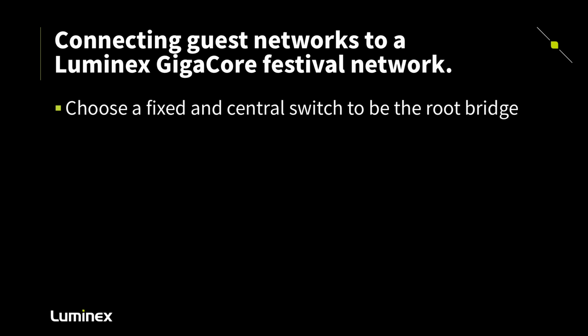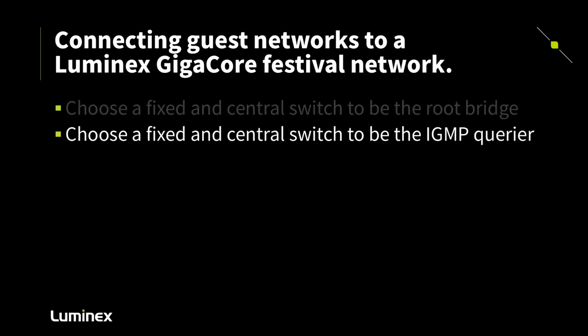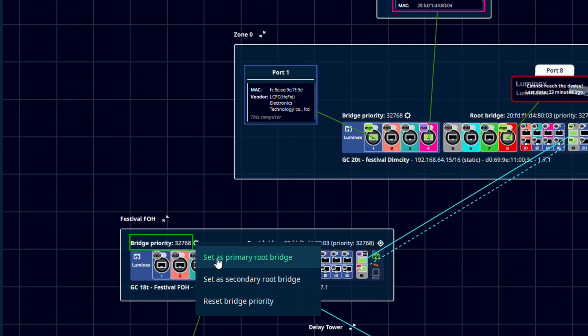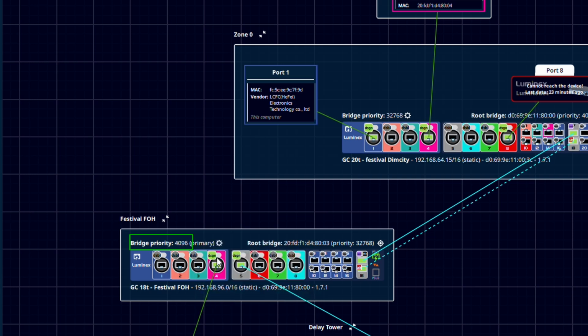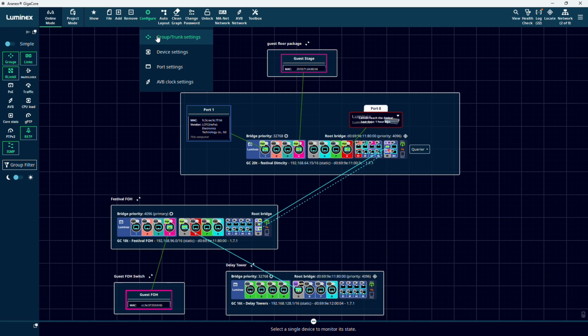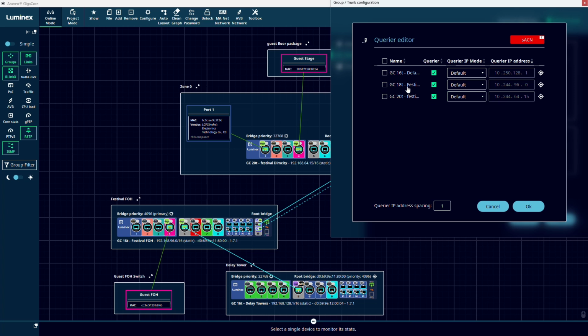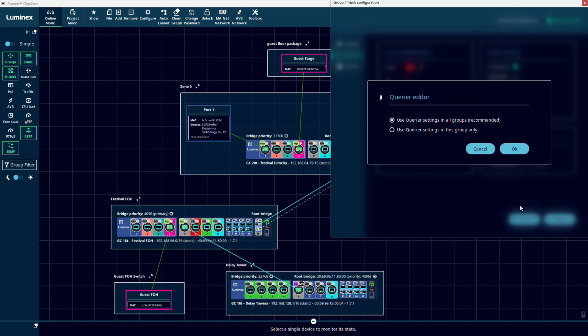First, we'll set the root bridge and IGMP querier for our house network. In many cases, this will be the same central switch that is show critical, either at the front of house or at your system racks. In this example, we'll set our front of house switch as the primary root bridge by setting it to a lower bridge priority number. Now, we'll also set our front of house switch as the querier for all the groups. And we'll set our dim city switch as our secondary querier.